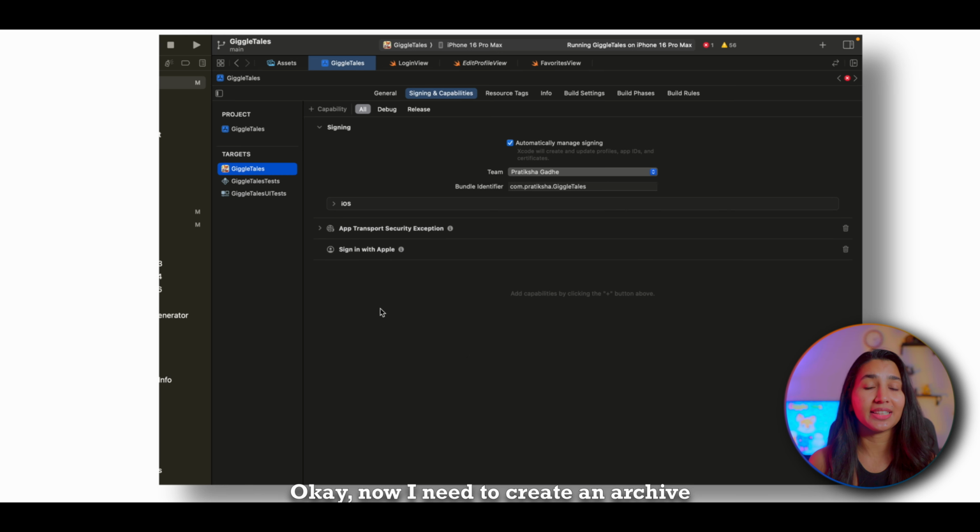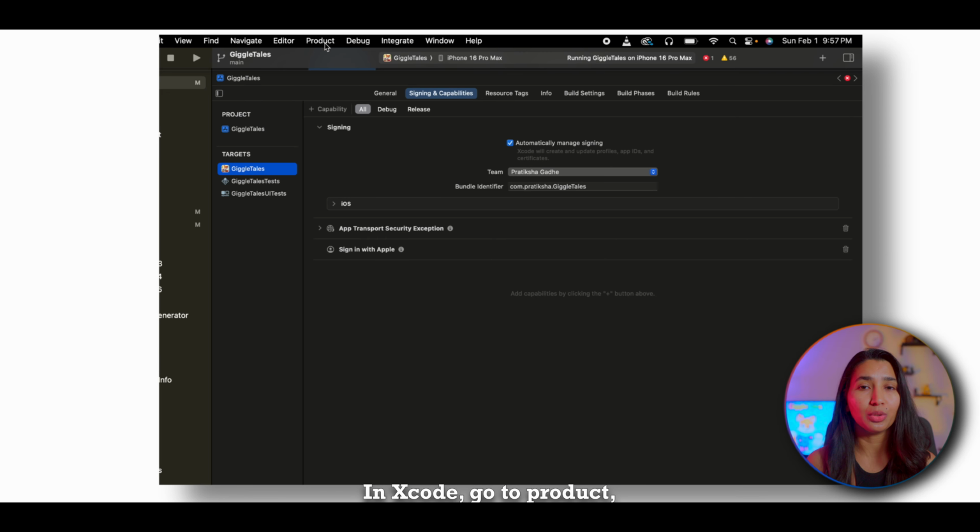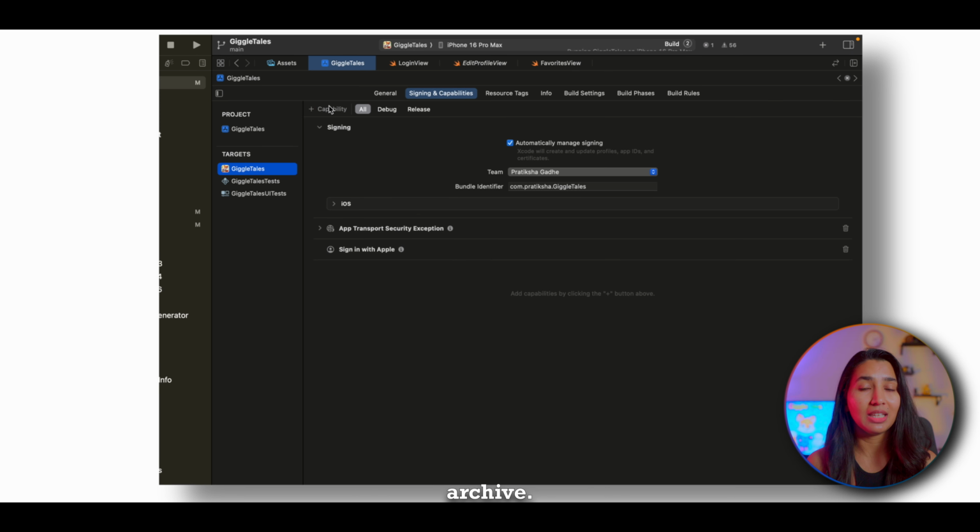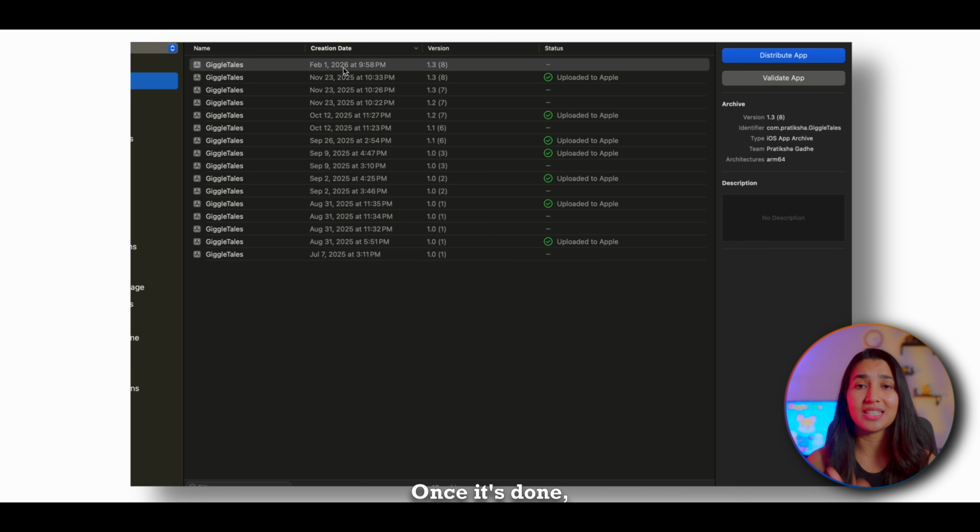Okay, now I need to create an archive of the app and upload it to App Store Connect. In Xcode, go to Product, Archive. This builds your app and packages it for distribution. It takes a few minutes depending on the size of your app. Once it's done, the Organizer window opens automatically. You should see your app listed here with the version and build number.